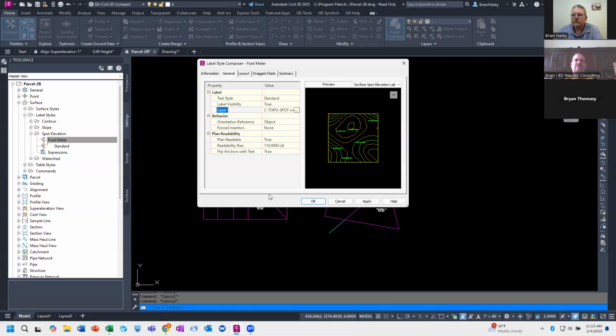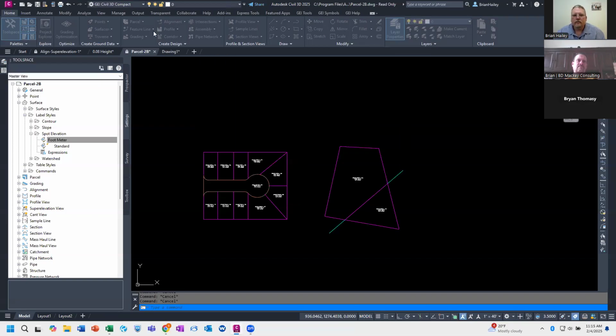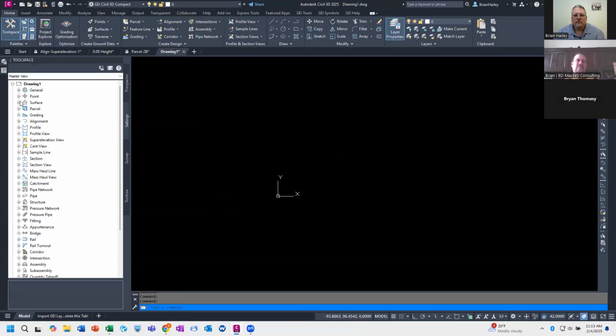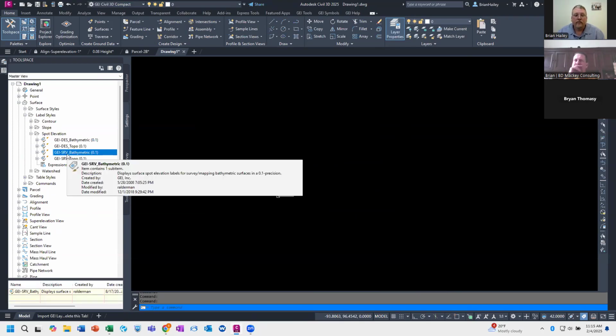So you would then need to duplicate every style you had for your proposed, equivalently for existing. And then if there was a change to your standard, you would have to double up and find all of the changes and make that change. Or the people can just learn to change layers. Right. So this is what we've done. We've got labels for our design and labels for our existing or our survey.